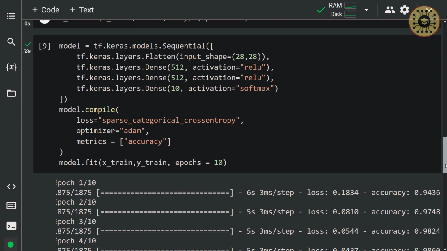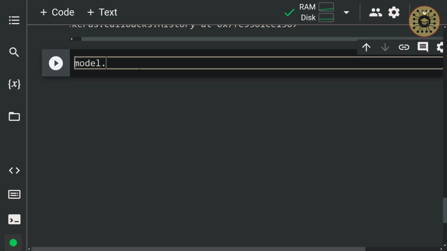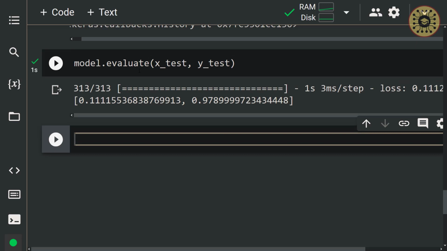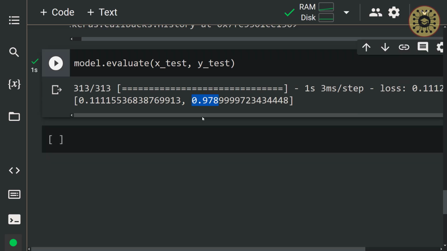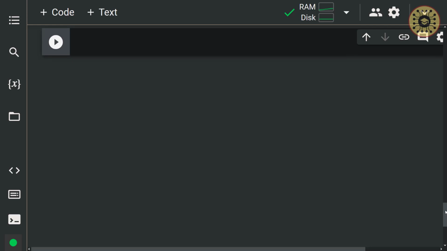It's time to see the performance of the model, using test data. To do this, we can use the evaluate method. First, let's write the model variable, and then call the evaluate method. Next, let's pass the input test set, and the output test set to this method. It turned out that the accuracy of the model on the test data was about 98%. This value is slightly smaller than the training accuracy. We want the training and test accuracy values to be very close to each other.